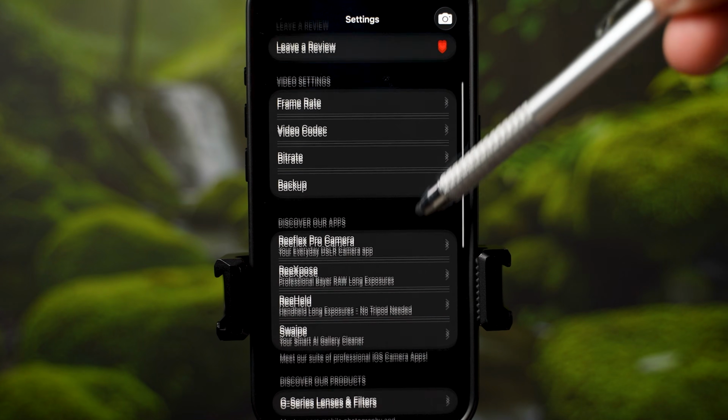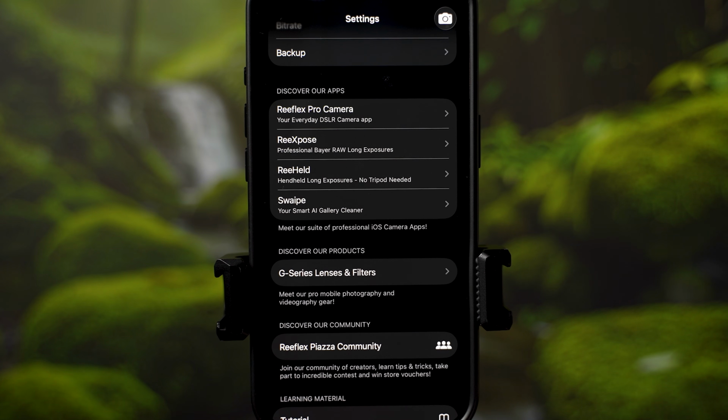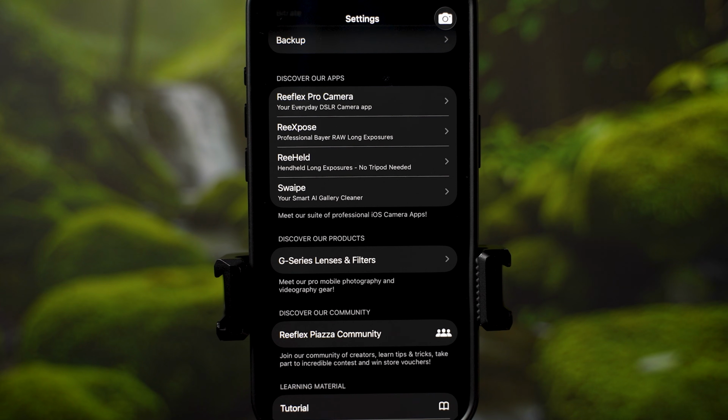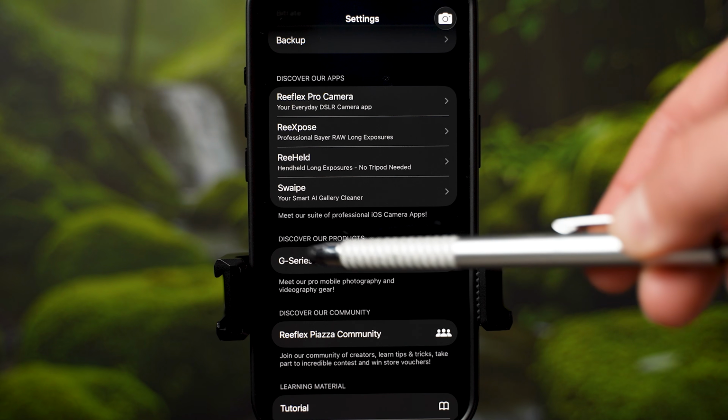When you go back to the main settings and scroll down, it will take you to discover our Reeflex apps, products, community, learning material, info, and support.